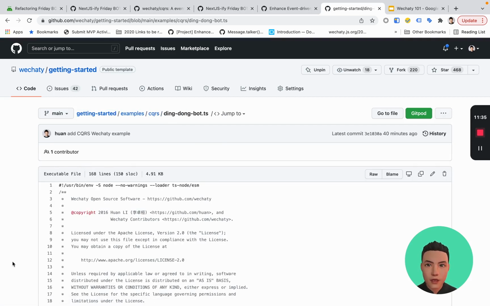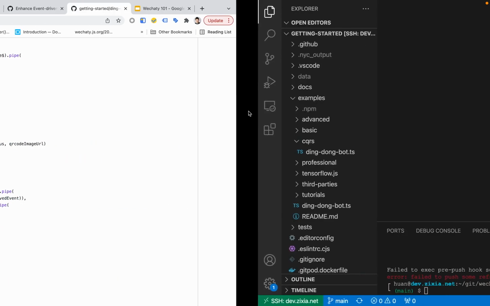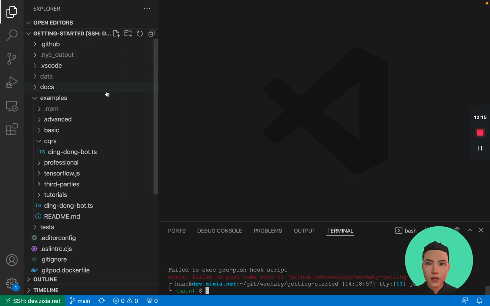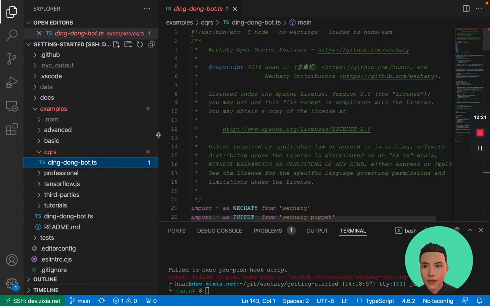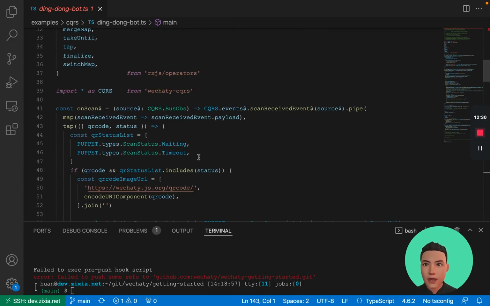This ding dong bot is pure CQRS. What it does is very similar: it receives a message ding, and it will respond with a message dong. I will show you in VS Code with an example. Okay, here is the Wechaty getting started repo, and here is the examples CQRS, and here is the ding dong bot, right? This ding dong bot, we can take a look quickly and run it.